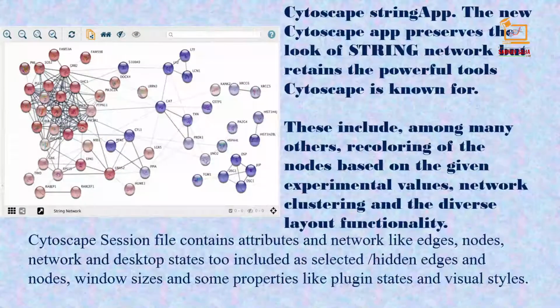This is the Cytoscape stringApp. Cytoscape stringApp is an app that lets you preserve the root of the STRING network but retain the powerful tools Cytoscape is known for. It also includes the recurring of the nodes, and is based on experimental values, network clustering, and diverse layout functionality.